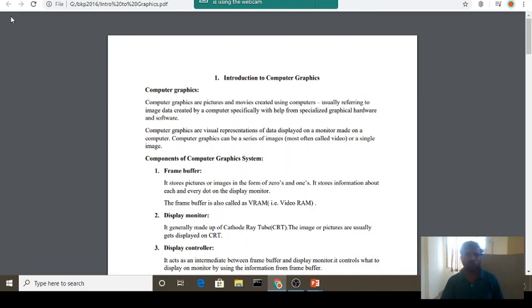In this topic, first of all, the definition of computer graphics: these are nothing but pictures and movies created using computers. In other words, a set of images played with some delay period is also known as computer graphics. Today we are using various applications of computer graphics. Before that, we have to discuss the components of a computer graphics system. Now we'll discuss them one by one.